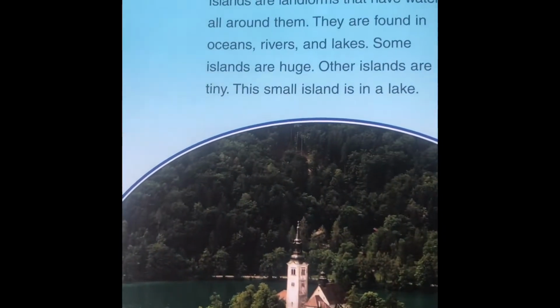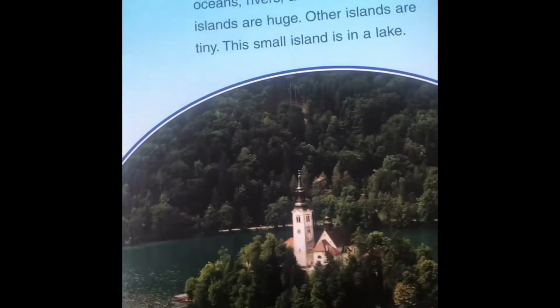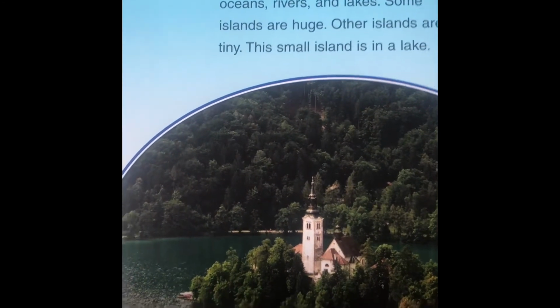Water all around. Islands are landforms that have water all around them. They are found in oceans, rivers, and lakes. Some islands are huge. Other islands are tiny. This small island is in a lake.